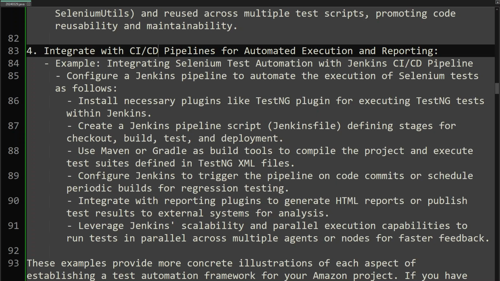Use Maven and Gradle as build tools to compile the project and execute test suites defined in TestNG XML files. Configure Jenkins to trigger the pipeline on code commits or schedule periodic builds for regression testing. Integrate with reporting plugins to generate HTML reports or publish test results to external systems for analysis. Leverage Jenkins scalability and parallel execution capabilities to run tests in parallel across multiple agents or nodes for faster feedback.